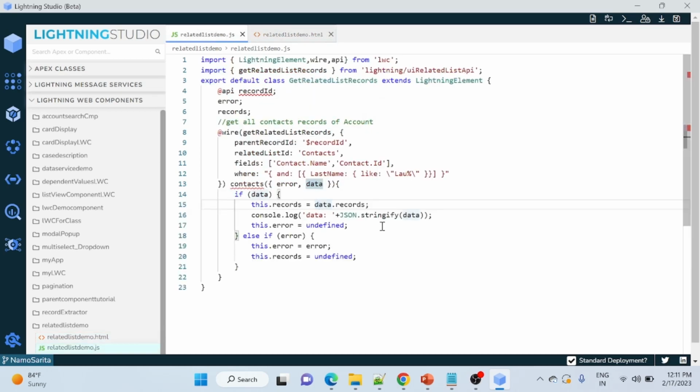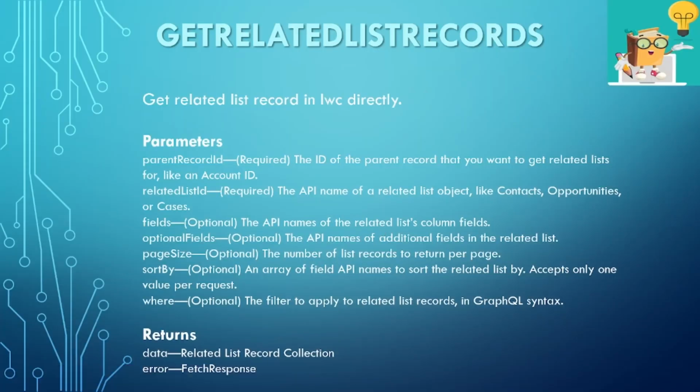Let's see a couple of the parameters, as I was mentioning. These are the parameters provided by this adapter. One is your parent record ID, which is required, where your record ID will go, whose child records you want to fetch. Next is your related list ID. As we checked there, you need to go to the relationship field on the object, find the child relationship name, and pass that here. Next is your fields, which are the API names of the related list column fields, whatever fields you want to fetch.